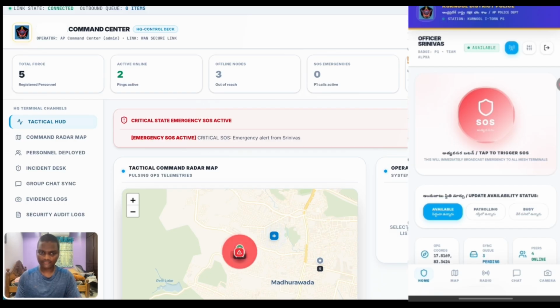Our platform also allows officers to update their operational status. You can see there are three options the officer can choose: available, patrolling, or busy. He can set his availability. This provides real-time visibility of what the police are doing and their work availability. The map module displays the locations of the officers, who is active and who is doing what.